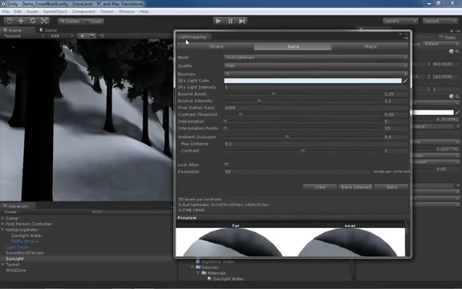Now, what I'm going to do real quick is bring back in the light mapping panel you see here, and we're going to go over, very briefly, the changes that we made to the settings. So, Lee, what did we do here?